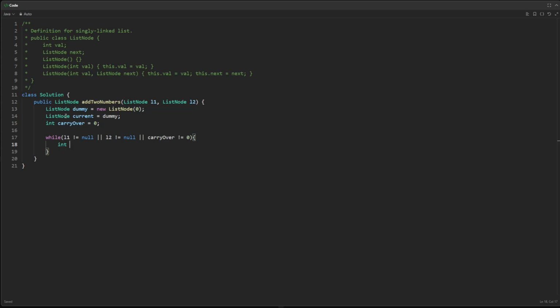So in this case, int val1 will equal L1. We're going to be setting our value to be either whatever L1 is or nothing. If it's null, we don't want to use null because null is not a number. So we don't want to use null in our summation, we want to use 0. So L1 is going to be, as long as it does not equal null, then we'll use L1.val, or else we use 0. If it does equal null, then we're going to use 0.